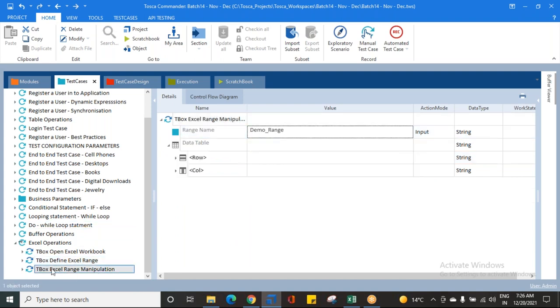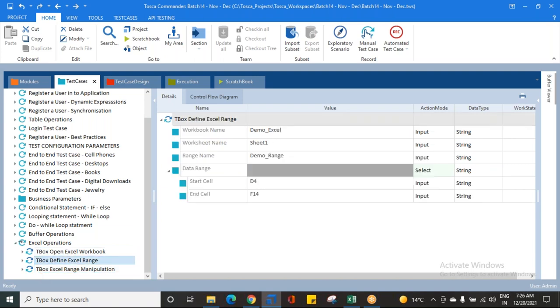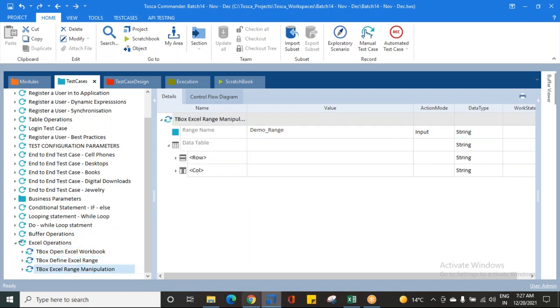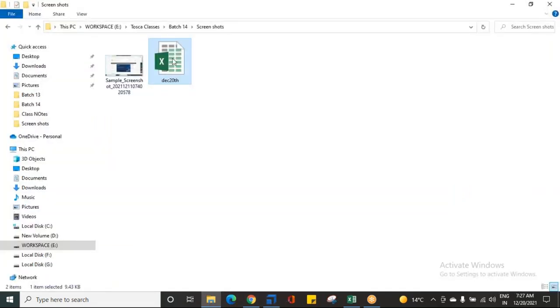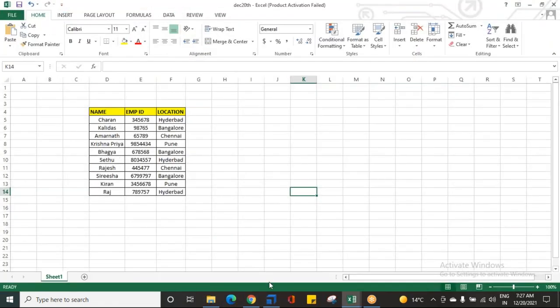Again, I can't run this step alone, because I'm giving the information of demo underscore range. Where is the demo underscore range present? In the earlier step. So every time you need to run all the steps together. Now, what is this data table saying? I'll perform some actions on this. So I have opened this, right?